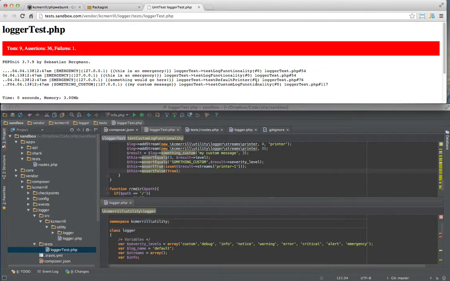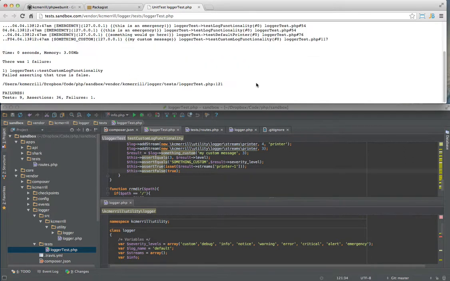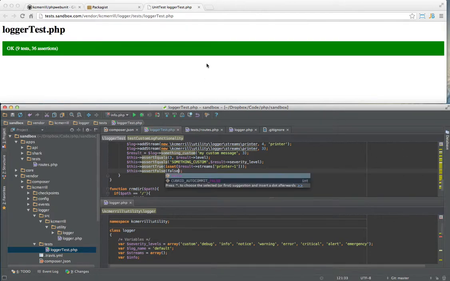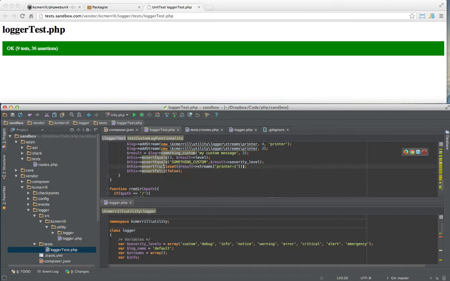And again, if you had more real estate on your monitor, you could expand this out to be whatever you need, so you don't have to scroll every time. But as you can see here, failed asserting that true is false on line 121. I don't have my line numbers displayed, but it's this one here. So if I just put this back to false, you'll see here now that my test passed.